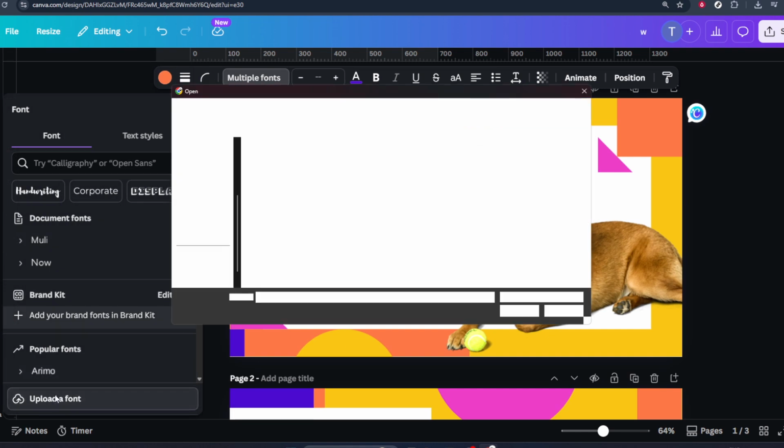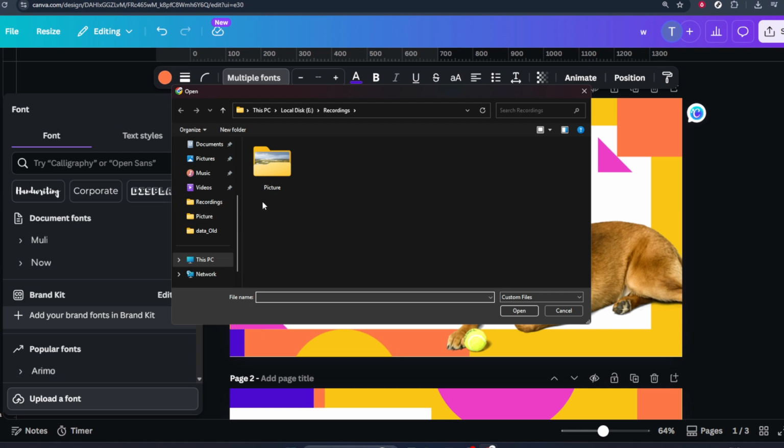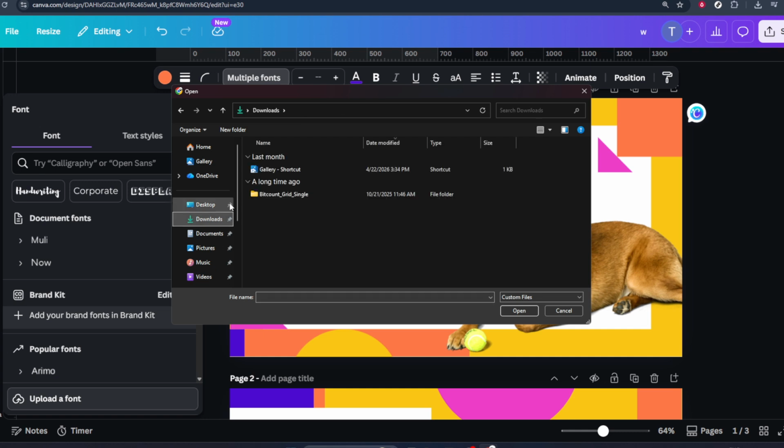In the font menu, scroll all the way down until you see the option to upload a font. Click on Upload Font. This is where you can bring in fonts you've downloaded from places like Google Fonts or other reputable font websites. Before you do this, make sure you already have your font file downloaded to your computer. Common font file types are OTF and TTF, and most font providers will give you one of these formats.